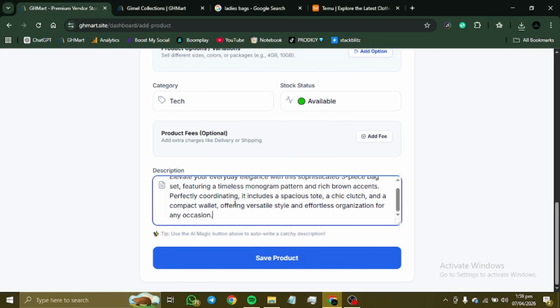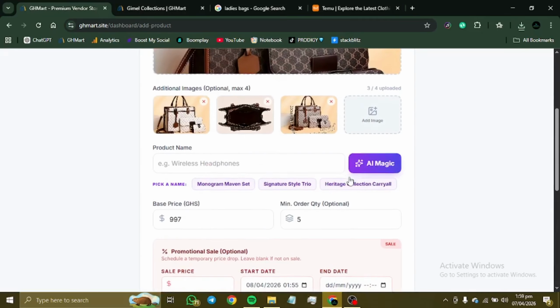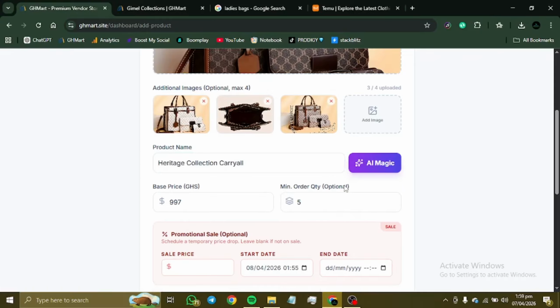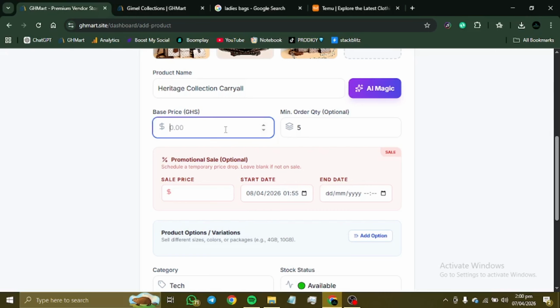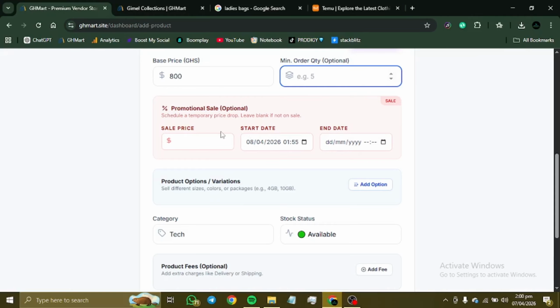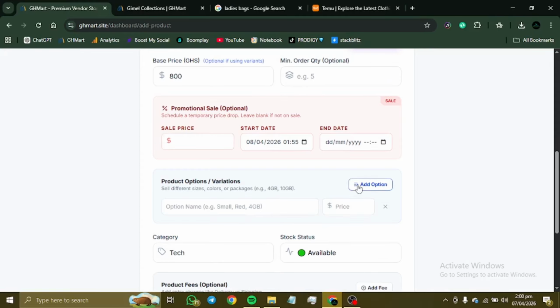So it has already input the description over here, as you can see, and it has given me some nice names over here too. You choose the one that you want. If you don't want any of these two, you can input your own too, but I'm going to choose this one. All right, so let's say the price of this now, let's make it 800. Okay, and then let's remove the minimum order quantity. So let's add a sale. So let's say it's 800, but then now we are making it 690. All right, yes, say good.